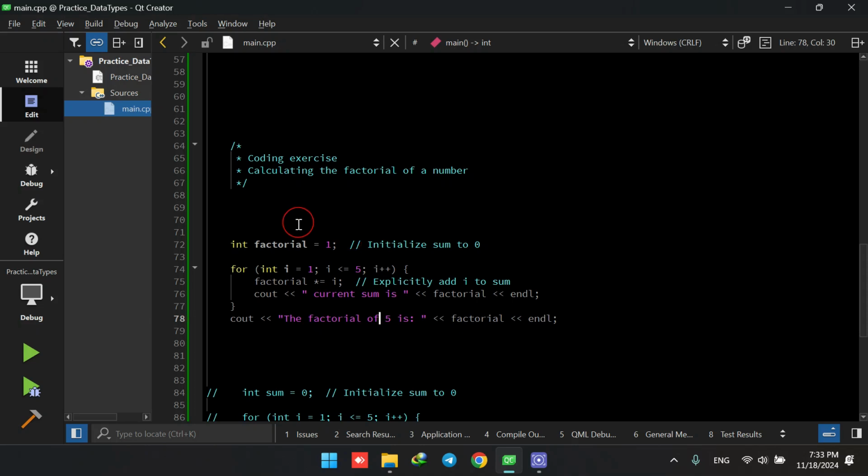So to do that, we initialize the factorial equals 1, and then we right away start with the for loop. In order to start with the for loop here, we use int I equals 1 until 5 because we are considering the factorial of number 5. So if we are considering factorial of number 10, we can put 10 as the upper bound, and then it increases one step at a time.